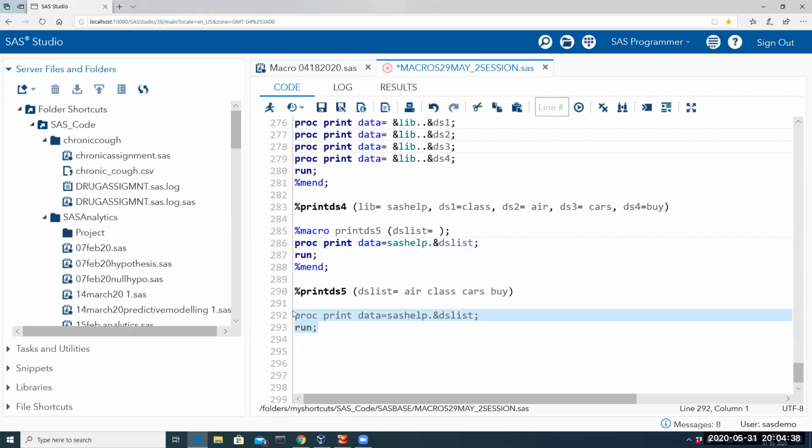Okay. Now, in line number 291, just write percent let ds list equals to all the data set names which you have mentioned as a parameter, and then semicolon. So now what does it mean? It means the ds list value is this. This is a string of 4 words.